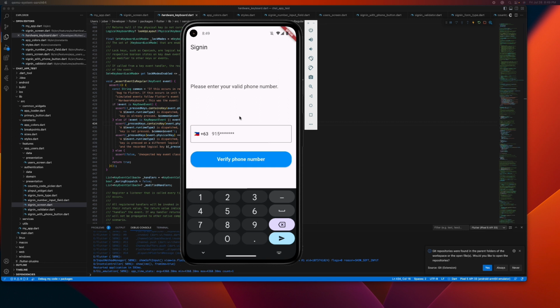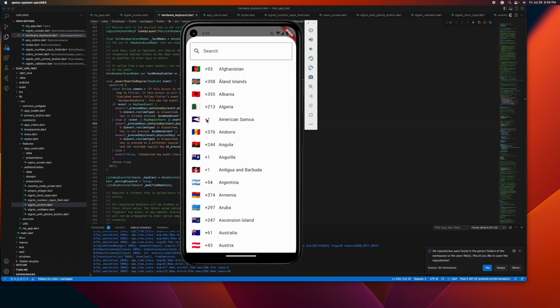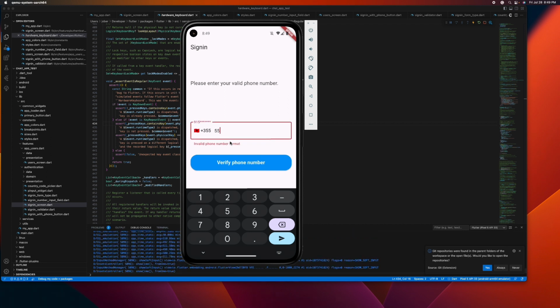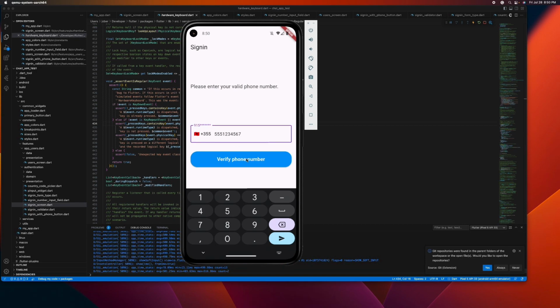This is the phone auth that we're gonna be building. As you can see, we can enter our phone number here. We also have this country picker where we can select our desired country. Plus there is an error validator that displays an error when the phone number is not in the correct format. So let's complete the phone number.